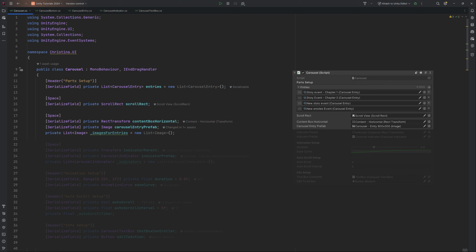Depending on the amount of entries, we will instantiate the required amount of those prefabs at start. We will store them in images for entries. Indicators will work the same. The parent object into which we are going to instantiate them, a reference to the prefab, and a list of where we store the references.